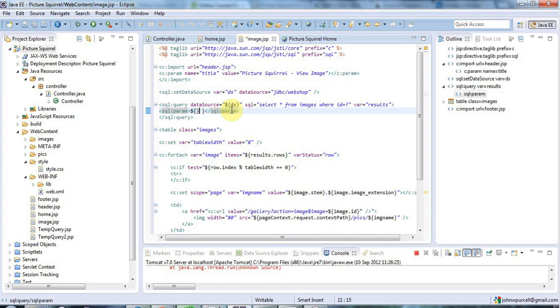But what I'm going to do is use expression language to access the parameters, and I'm going to use the parameter that I've passed in from my home page, which is called image, and that contains the ID of the image in my database that I want to display.